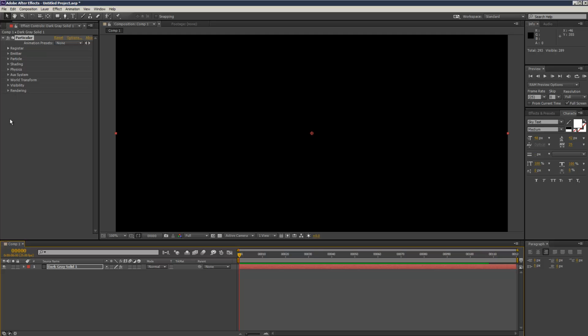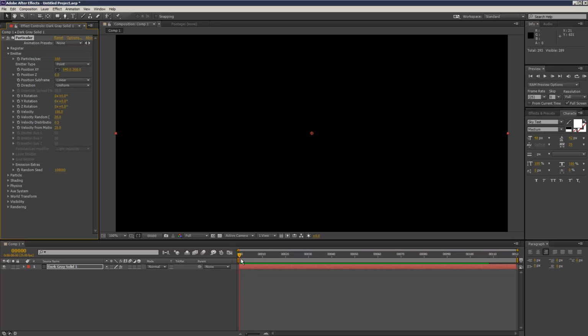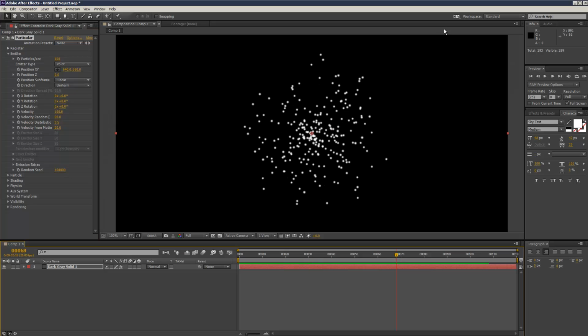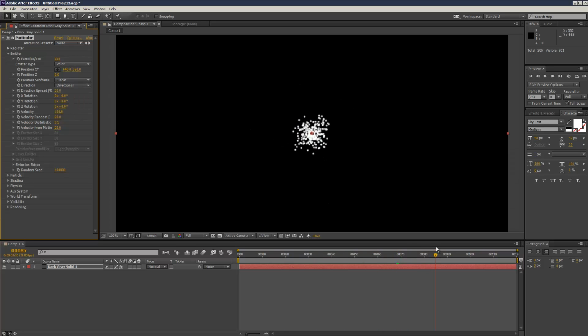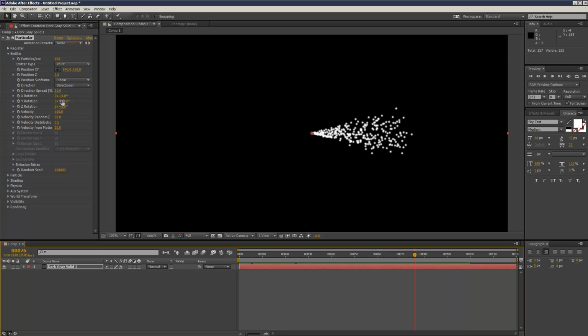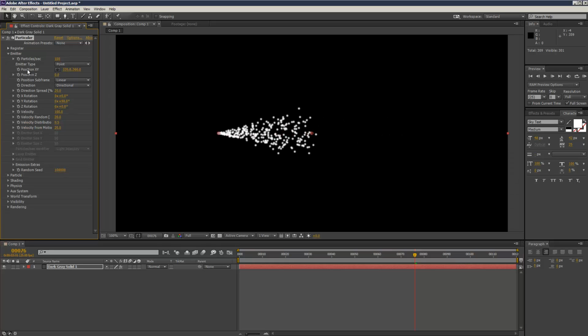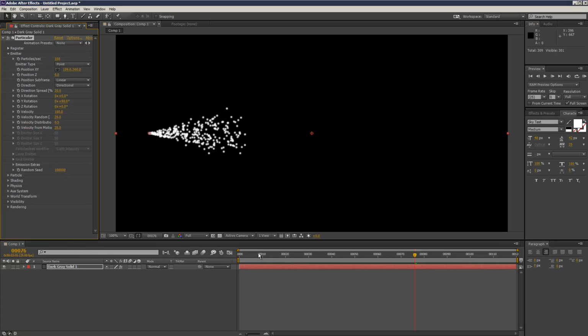So the first step is, basically this emitter is emitting particles in all directions, and I want it to be directional. So I'm just going to go here and choose directional. And the Y rotation, I'm going to give it 90 degrees. And now we've got particles going in one direction, not the band. So I'm just going to move this position XY over here slightly, like that.